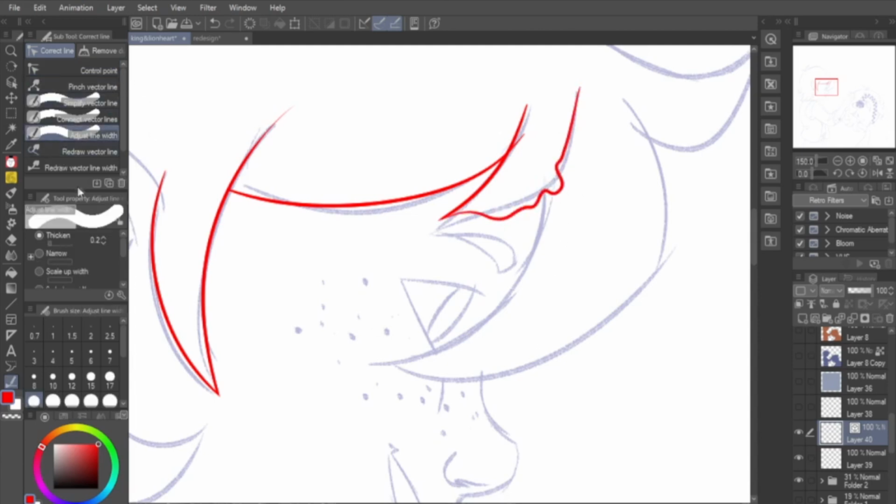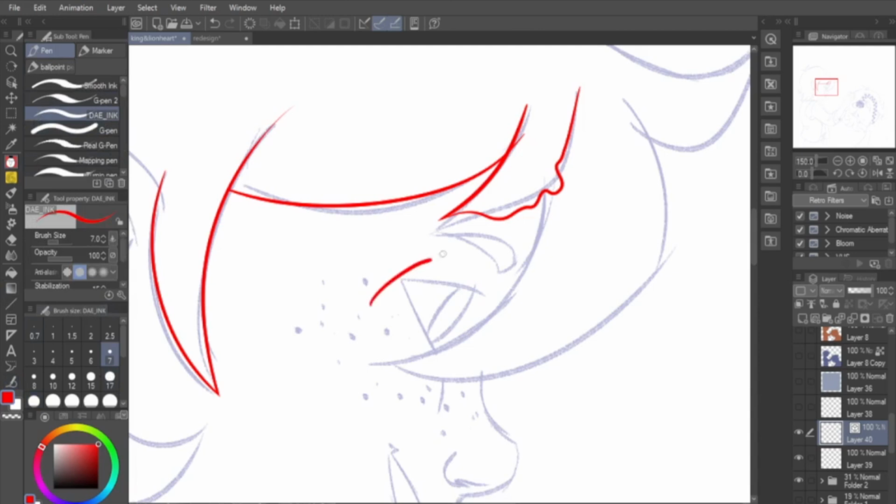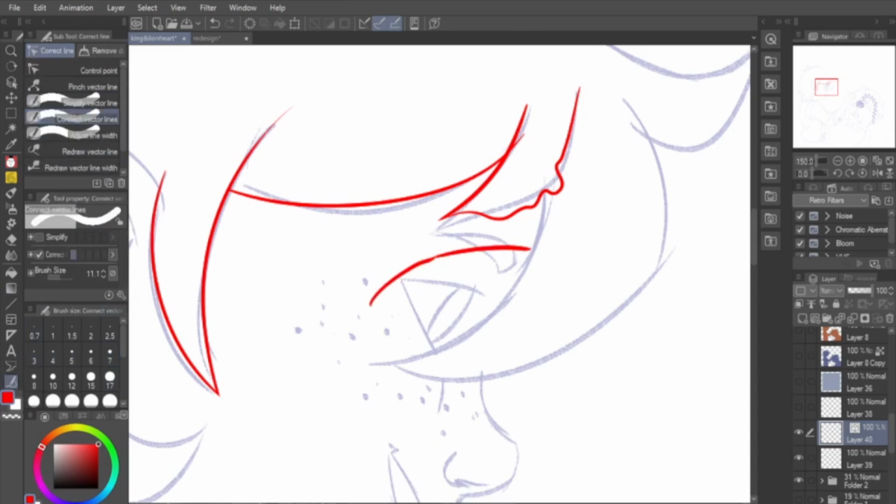As you can see in this panel, there's a lot of tools that you can use, including adjust line thickness. You can make it thicker or thinner by going over it with this tool. And you can even connect lines like this. I use vector layers a lot for drawing circles, which are notoriously hard to draw.